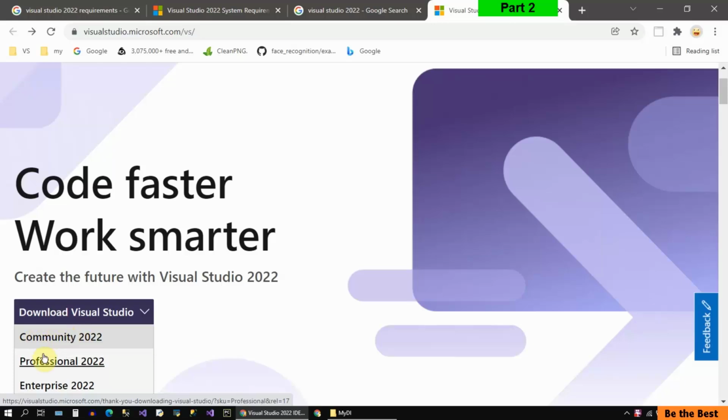And the next version is the professional. So if you have a little money and you want to work with the Visual Studio, the professional is great for you. And if you want to spend a lot of money and you have an enterprise or a business, this is great for you, the enterprise edition. As I told you, I'm the teacher or the instructor here, so I don't want to spend any money, and the community is great for you.